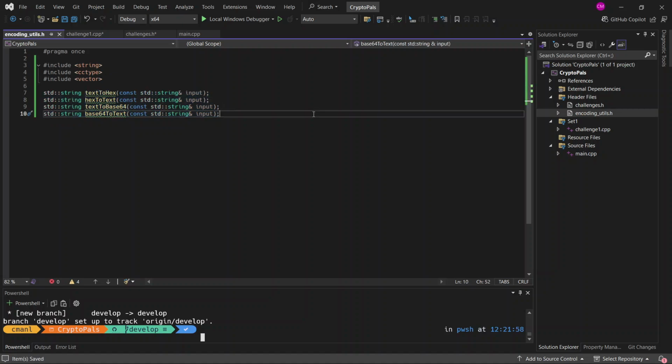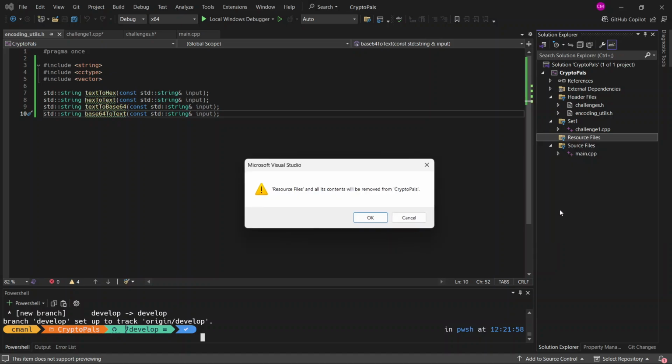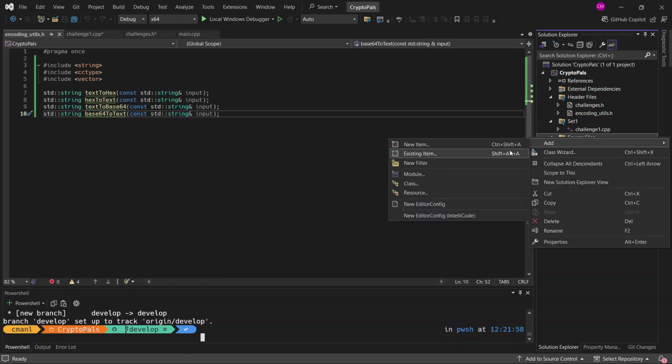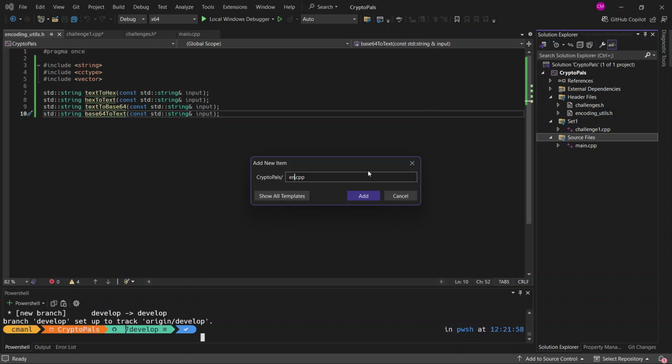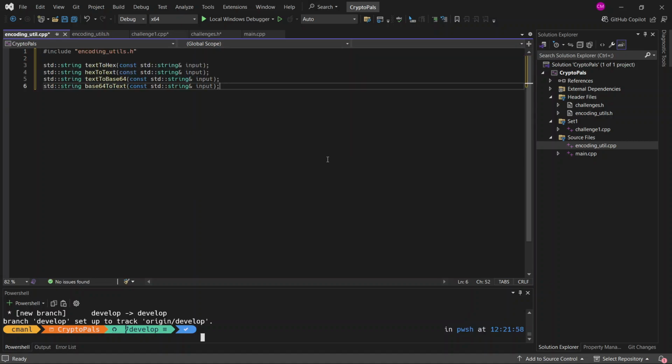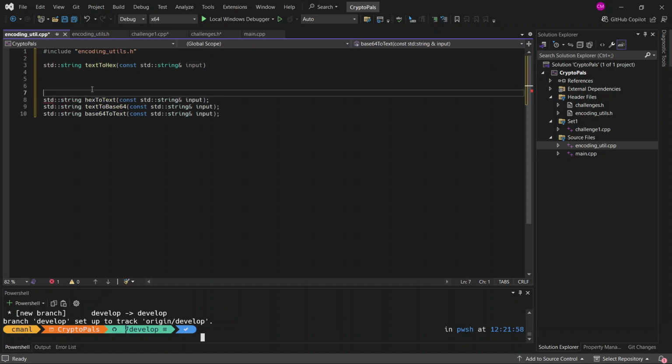I'm going to copy all of those there. I'm going to make a new file. In our sources file, let me get rid of this resources thing. We will not be needing this filter. We'll just put this in our sources file. We'll add a new item, and we'll call it encodingutils.cpp. Perfect. We need to include our header file, so encodingutils.h, and then all of our function declarations. Okie dokie.